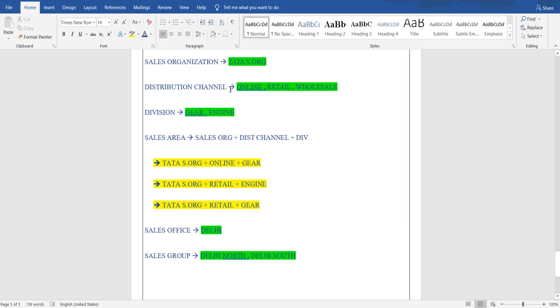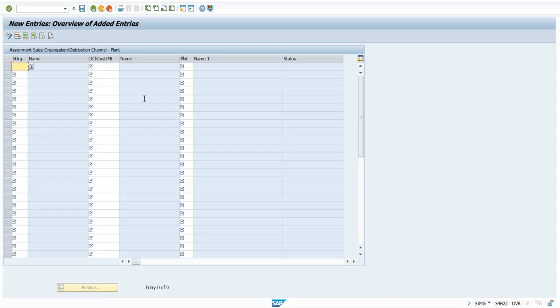So how many distribution channels? We have three distribution channels. All three we can maintain here. Okay, so let's go for the Tata again, and Tata I will repeat three times here, and for distribution channel I'll put X1.